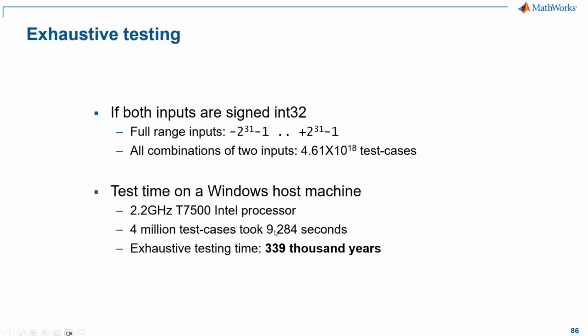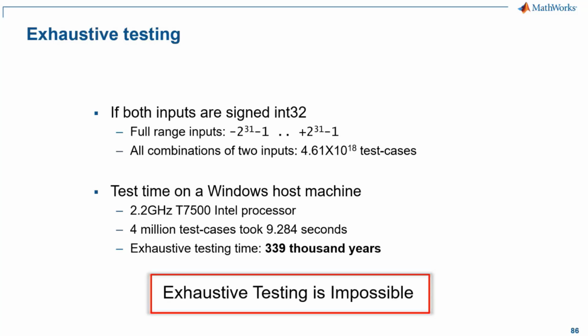Now, taking a very good machine, let's say, and trying to execute those 4 billion test cases, and considering each to take only 9 seconds, for example, I will need more than 339,000 years to execute all possible test cases. It means exhaustive testing is not possible.